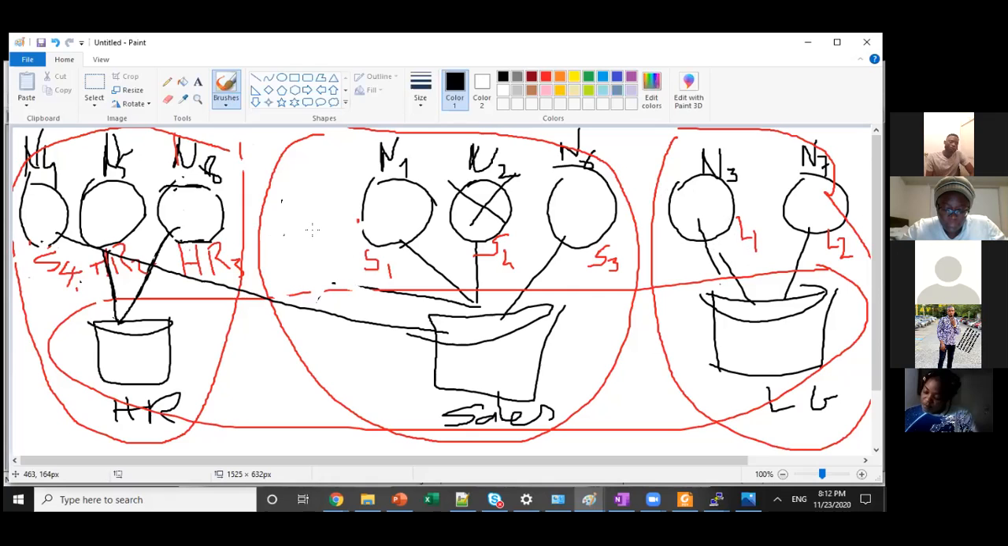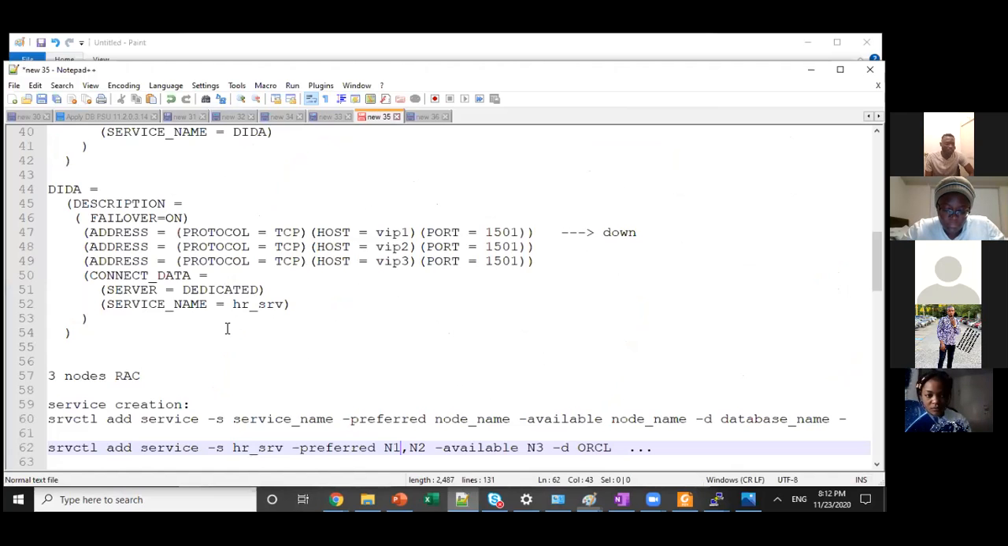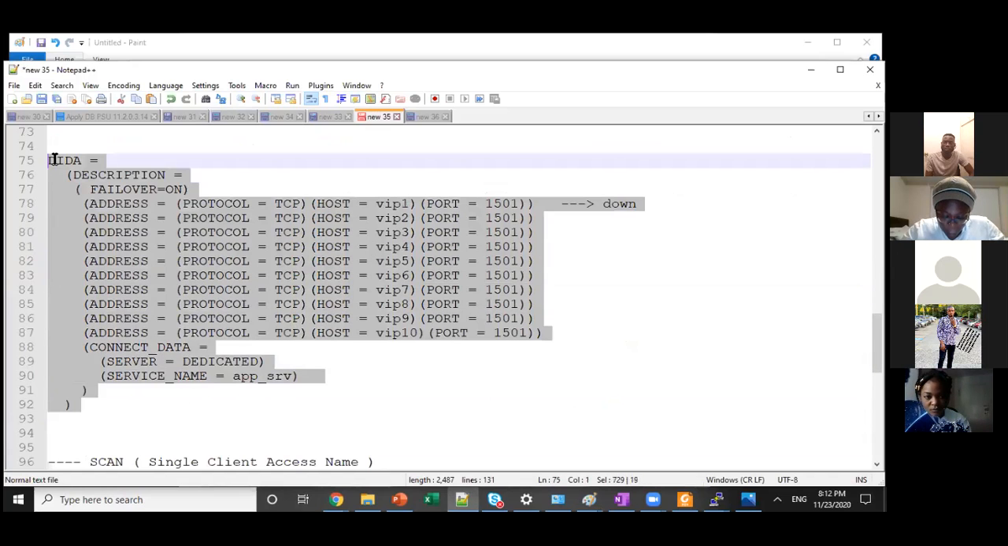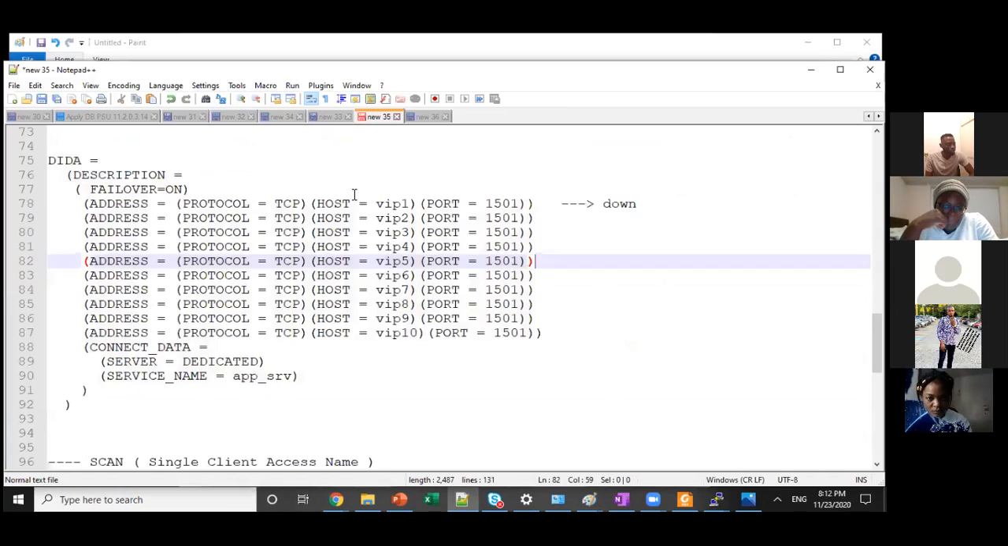So this is the concept of server pool. We have a pool of servers, okay? What was the issue with that? The issue is that in their tnsnames.ora, they may need to specify all the 10 servers. What makes it difficult is that if one node goes down, you may need to remove the node from the pool, from the tnsnames.ora. If you add a new node, you may need to add a new entry in the tnsnames.ora.